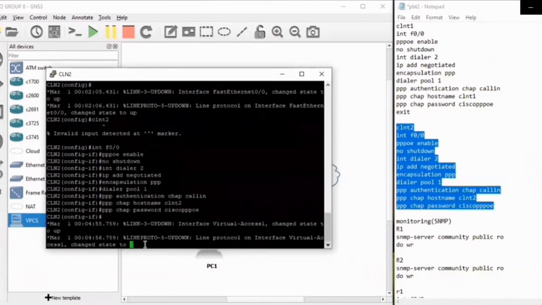Okay, once we are done with that, we will use the dialer pool 1 command. So this dialer pool 1 means the interface is linked to the interface F0/0 with this command, and also the PPPoE client interface configuration command. Next, we will go with the PPP authentication CHAP callin. Once we're done with that, we'll go with the PPP CHAP hostname client. So since we are doing in client 2, we'll put the hostname as client 2. And next is PPP CHAP password Cisco PPPoE. So the password I've given here is Cisco PPPoE.